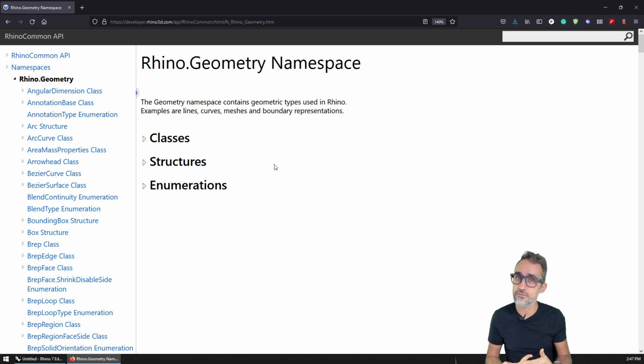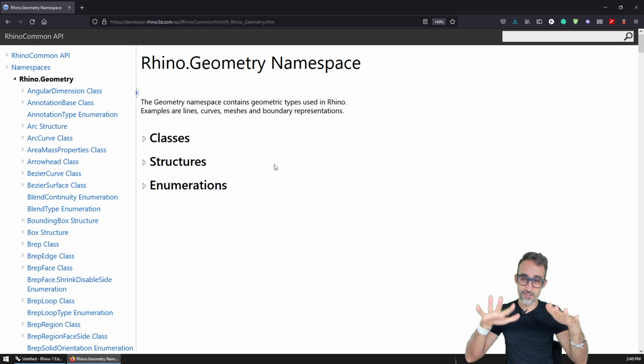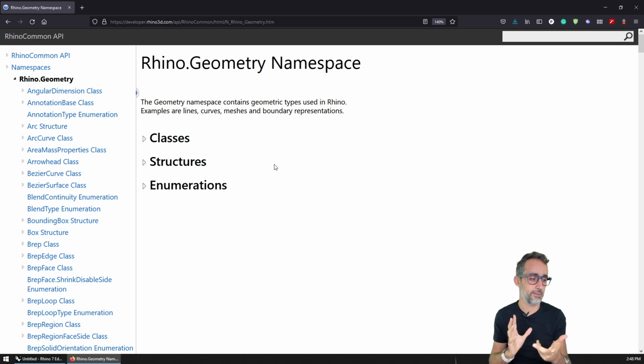One of the main differences, perhaps the biggest one, between structures and classes is that structures are value types, whereas classes are reference types. What that means is going to be easier to explain if I show you an example of a behavior that might be unexpected. So let's go to Rhino.